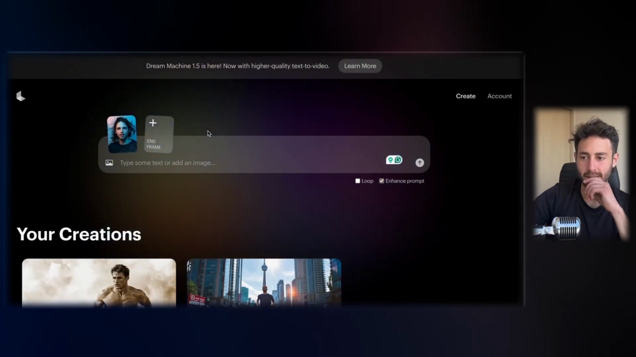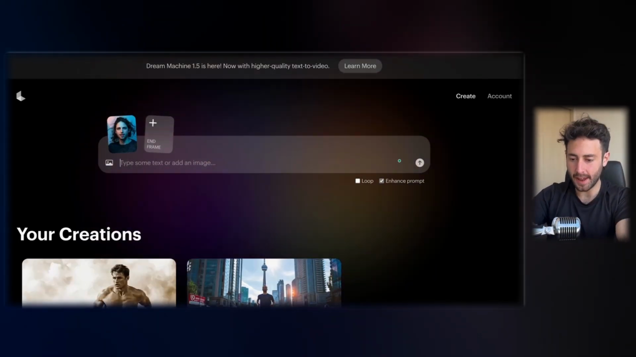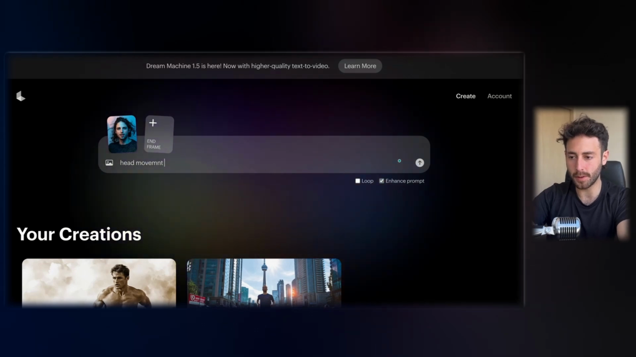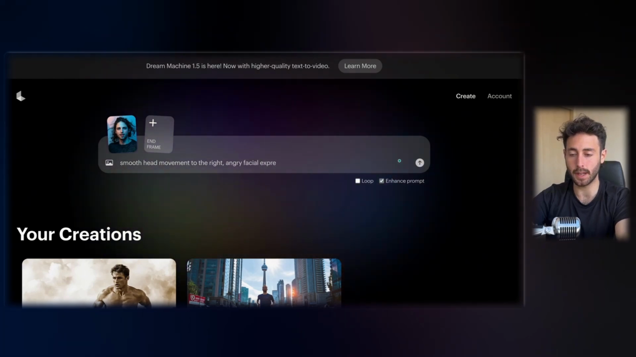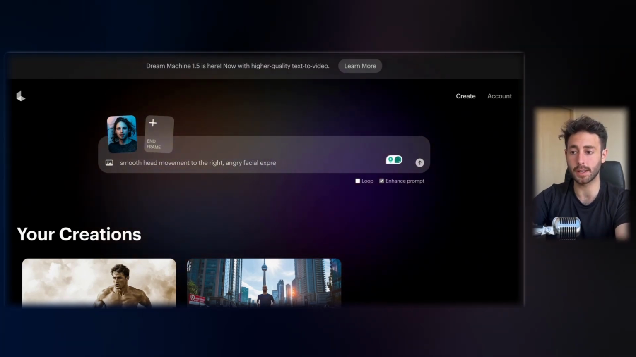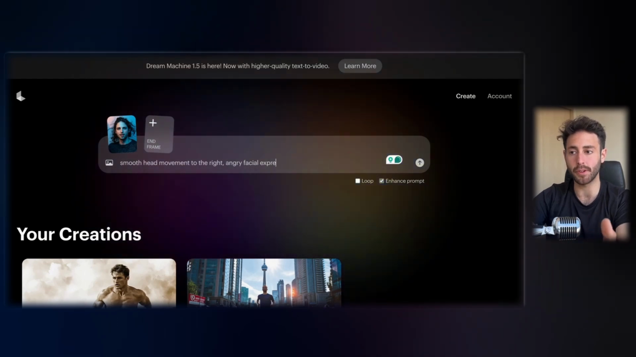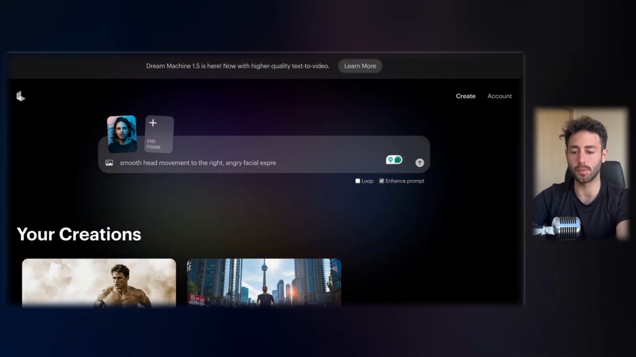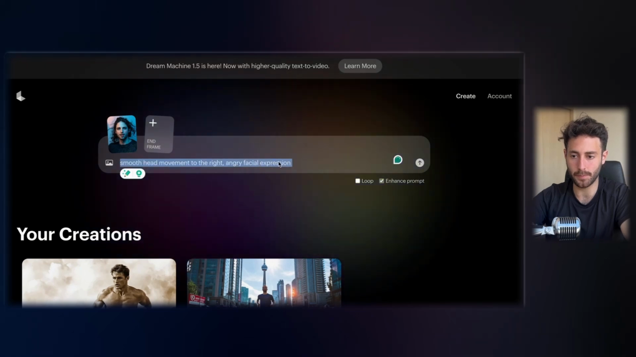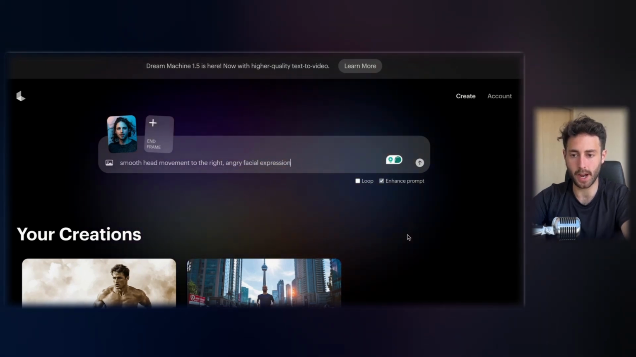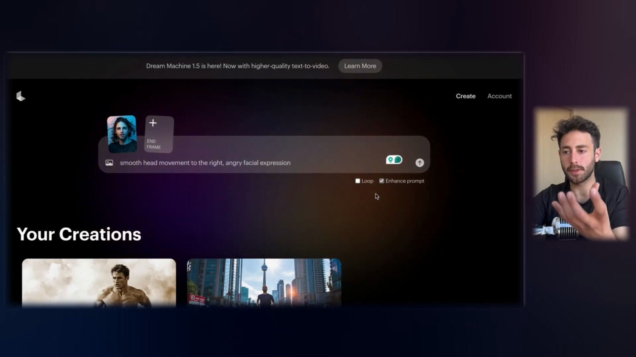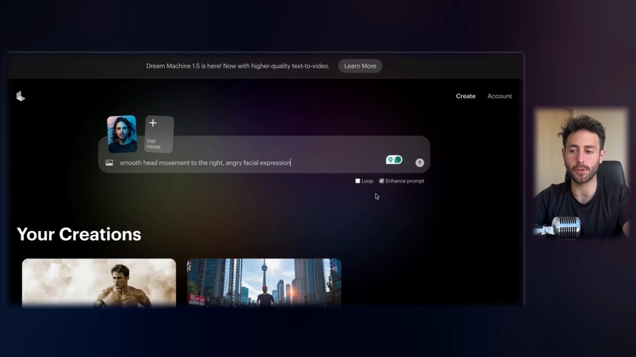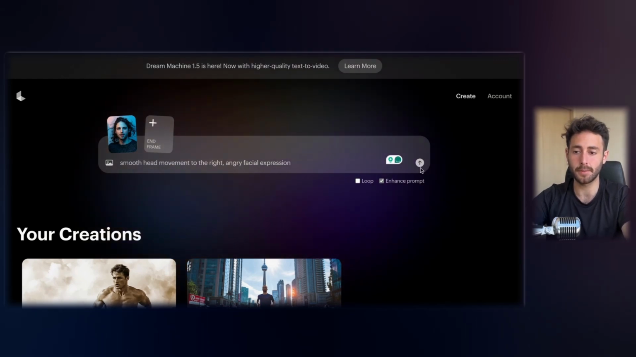Okay, let's upload that image, and let's tell it to add head movement, smooth head movement to the right, angry facial expressions. Let's see how it does this, because what Luma AI is focusing on is ultra photorealistic cinematography, you know, like the best shot possible. I think this type of prompt would be great for this type of AI. We can leave the enhanced prompt option on if we want the Dream Machine to create a prompt for us. I'm gonna leave it on actually.